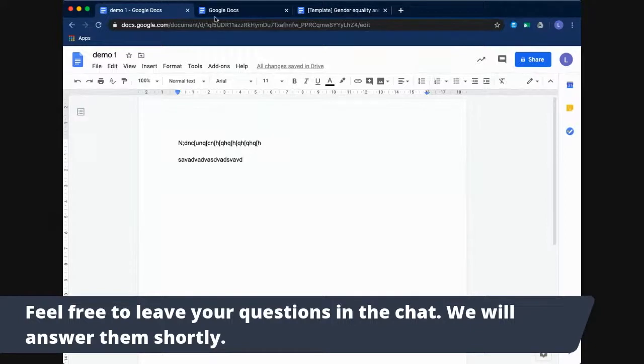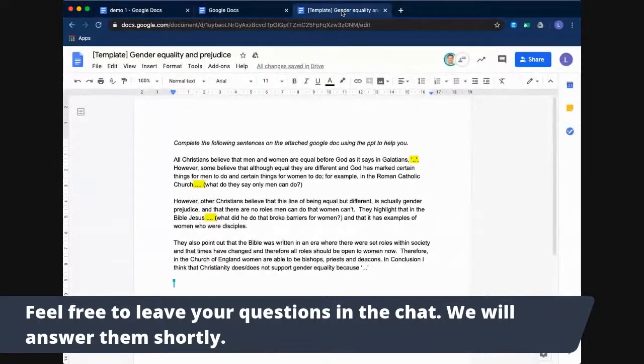So I've got an example ready here, and Darren's going to help me out. This is some work that I've set today for my Year 9s. We're working on gender equality. So I've actually posted this on Classroom, but you could just share the document with them directly. I'll show you how to do that in a second.